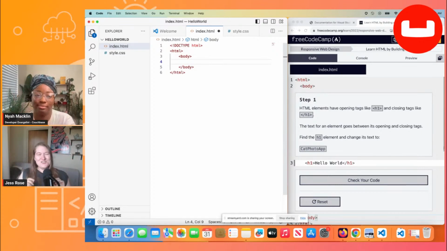Just like learning a new language that has irregular verbs, sometimes there are elements that are self-closing, so there's only one tag, but that is a tomorrow problem. Exactly. So we've got that.